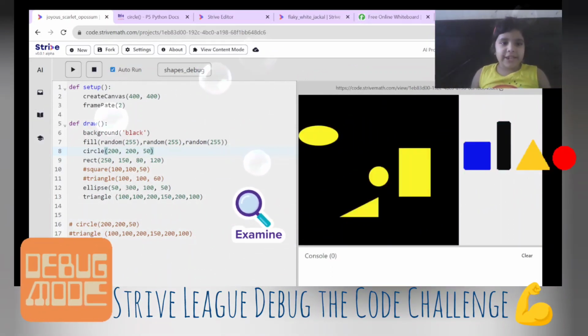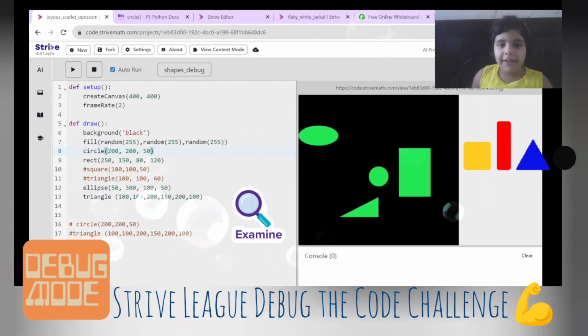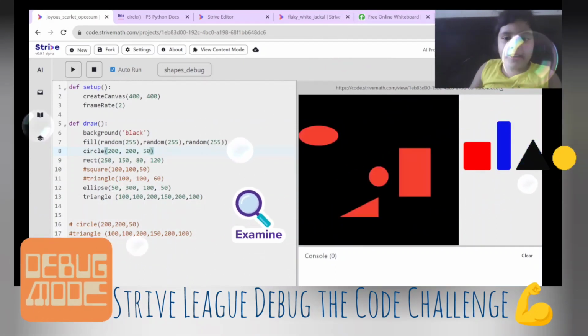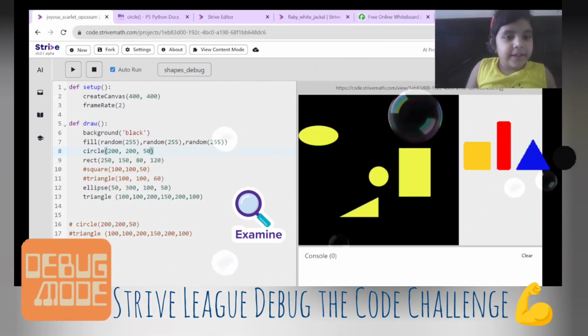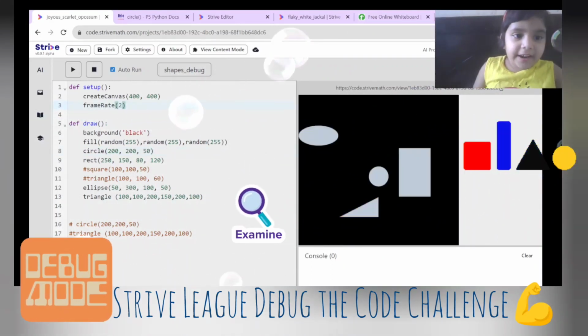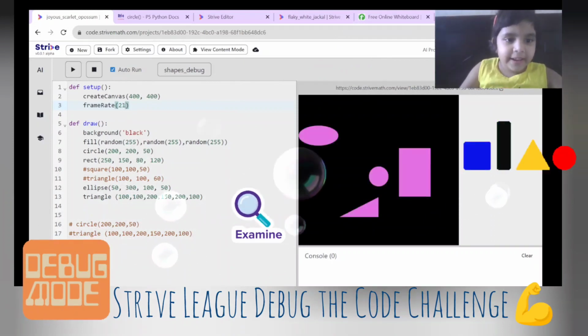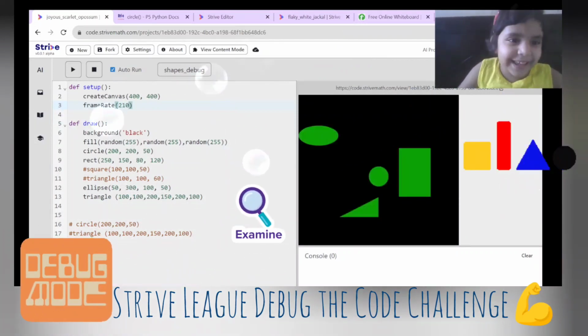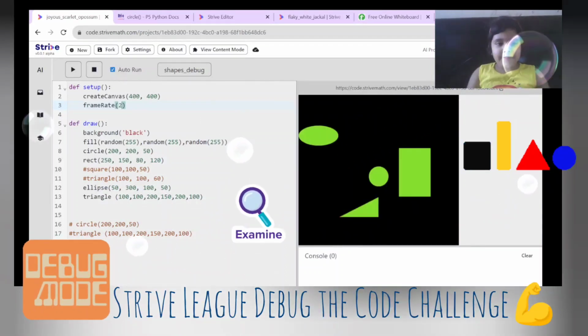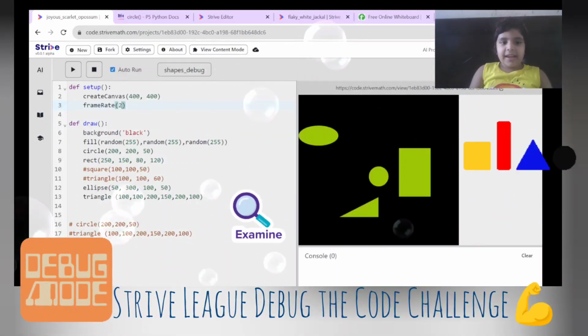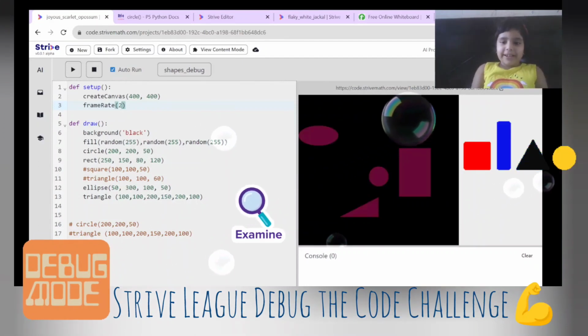If you might have noticed this frame rate on the top, well, it is basically how fast the shapes blink. So if I change it, the higher it is, the faster it blinks. So if I put 210, it will be blinking super fast. So let's keep it 2 for now. And our code is fully debugged.